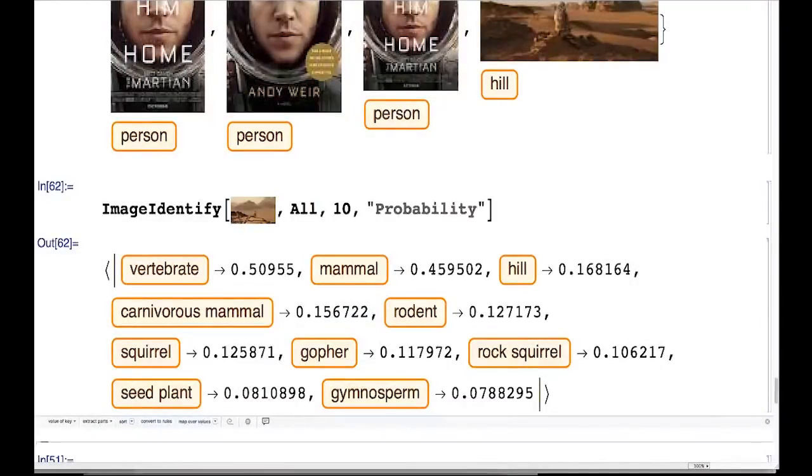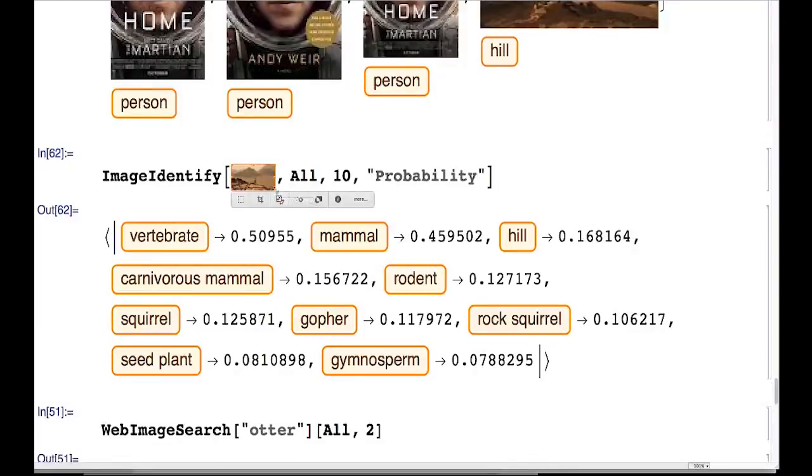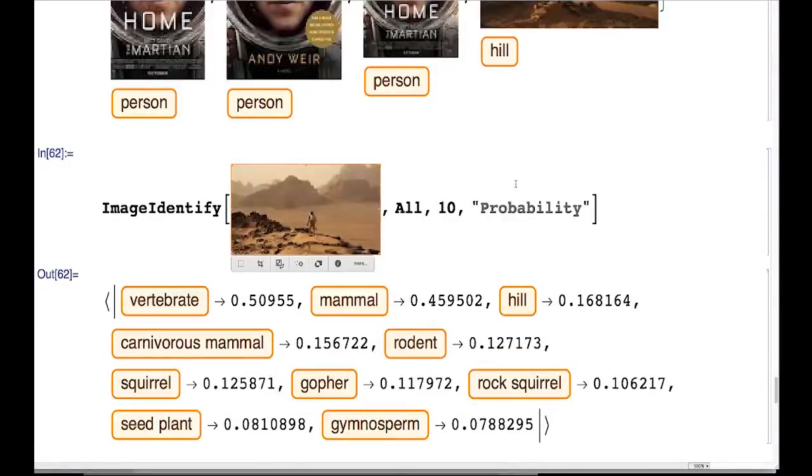So what this should do, yeah, there we go. So that's showing us the probabilities. Okay, so there's a 0.1% probability that it's a rock squirrel, which is a little bit obscure, but it has to make a trade-off between specificity and certainty.